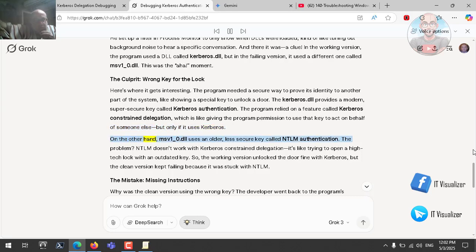On the other hand, MSV1_0.dll uses an older, less secure key called NTLM authentication. The problem? NTLM doesn't work with Kerberos constrained delegation. It's like trying to open a high-tech lock with an outdated key.